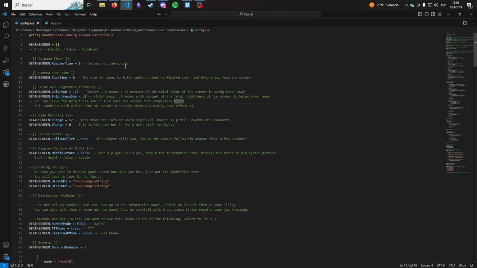So here is the configuration for our death screen. As you can see, changing it can result in making the death screen look completely different. I'm going to explain each option so that when you configure it yourself, you don't have any trouble doing so. So we're going to change the respawn time to 30 seconds. Then the fade time is the time that it takes for the death screen to subtract color and brightness from the screen. We're going to set this to 15 to make a really slow effect.